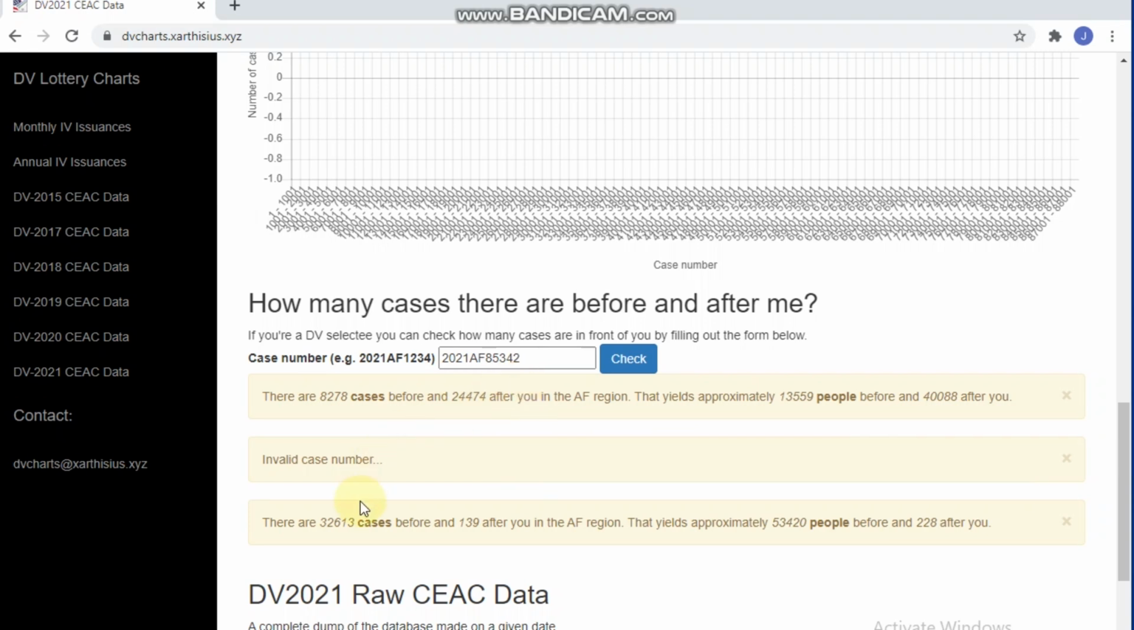But once you check, the information comes out that there are 32,613 cases before and 139 cases after in the Africa region, and that yields approximately 53,420 people before and 288 after you. So this person is 85,000. Can you imagine, case number 85,000 plus, but in total he has around 53,420 active cases before him or her.